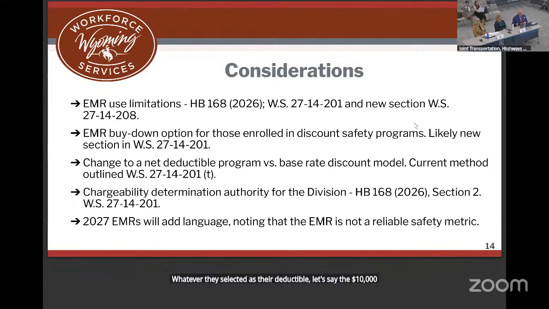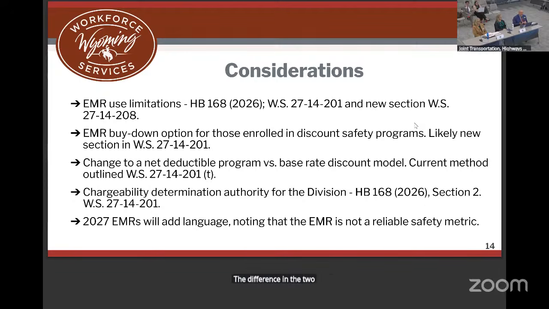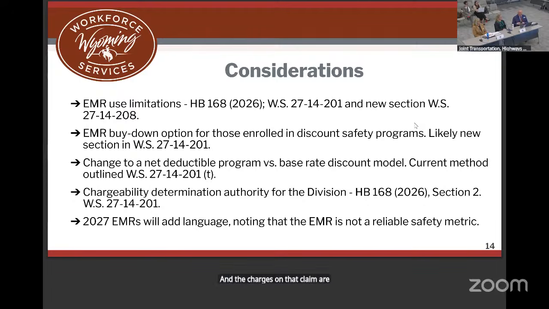They would be responsible for that $10,000. Then we pick up and carry the rest after that $10,000. The difference in the two programs is the way it currently operates is they're just getting that base rate percentage off, and the charges on that claim are still going to affect their overall experience rating.